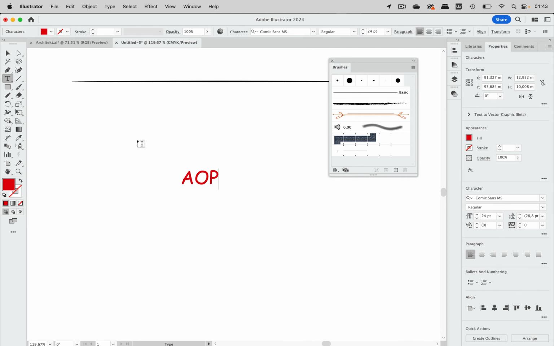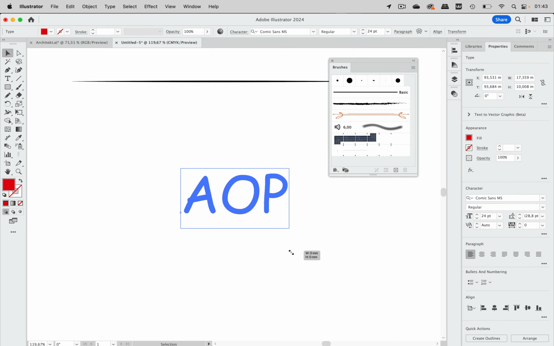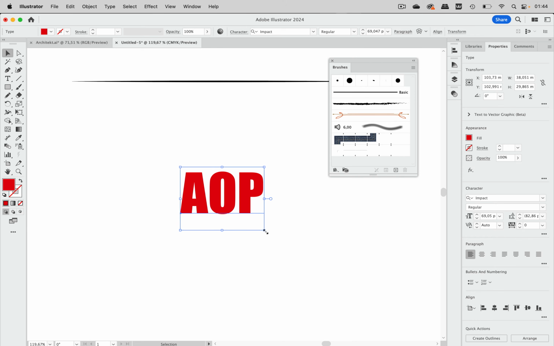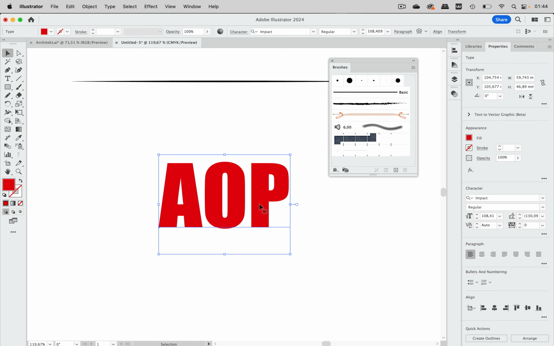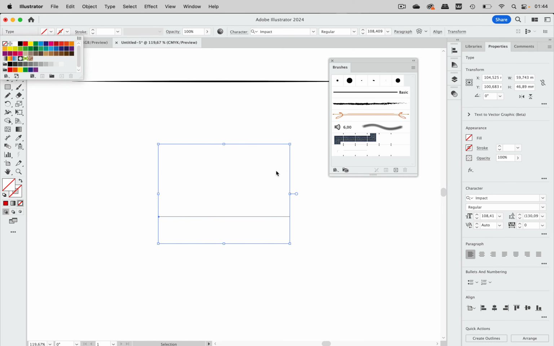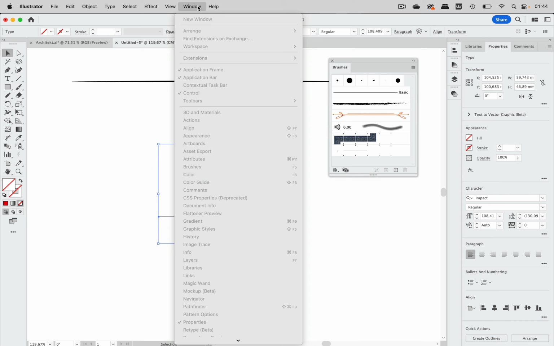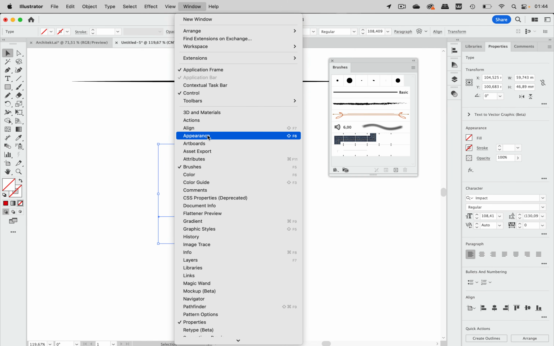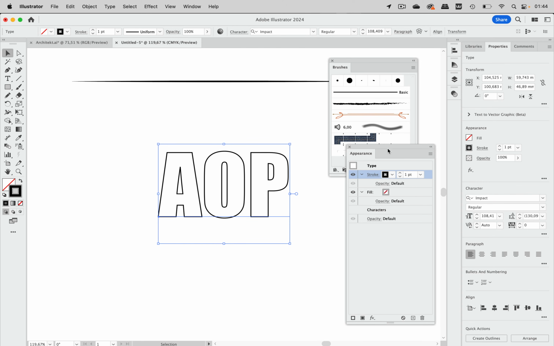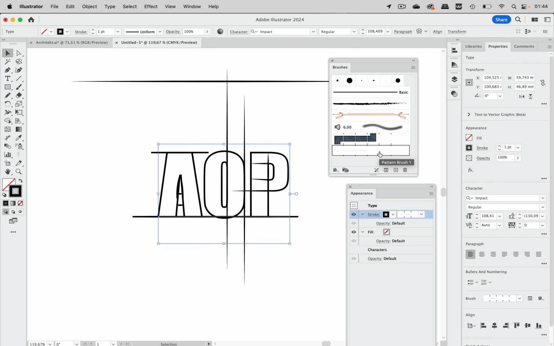And then let's have the type. So I need to change that default font sometime. So let's set that to Impact, like so. If you want to know how to change the default font, I have a video about that as well, and I'm going to link it in the info about this video. So let's set that to none, and then let's go to the appearance panel, create a new stroke for this, and to the stroke we're going to apply that brush that we created.